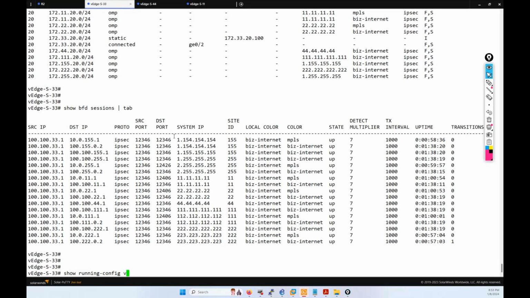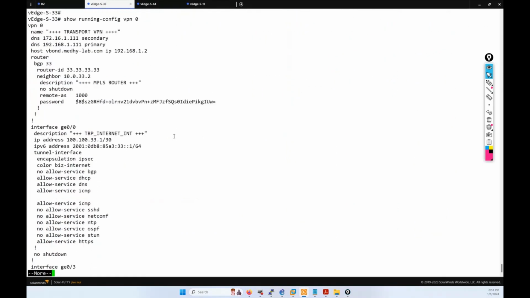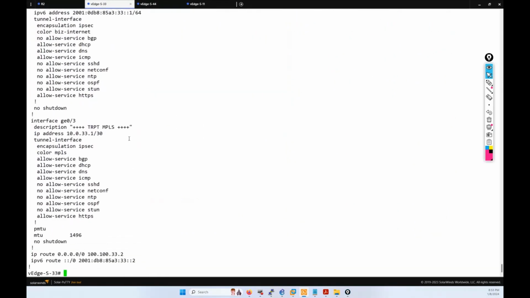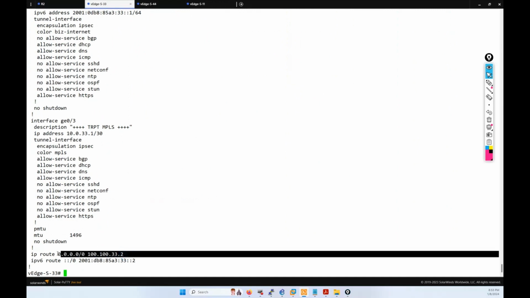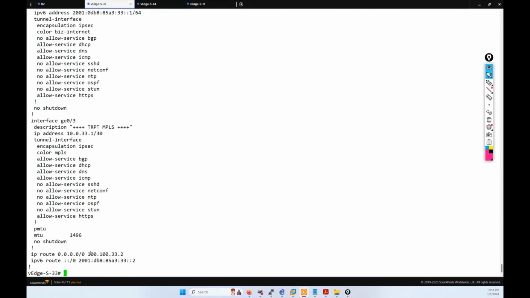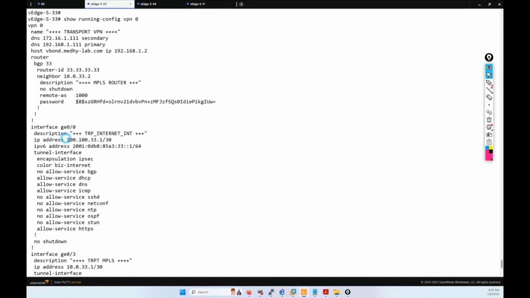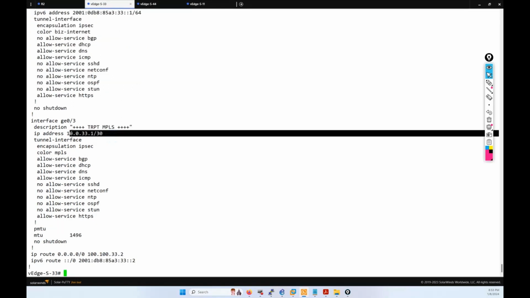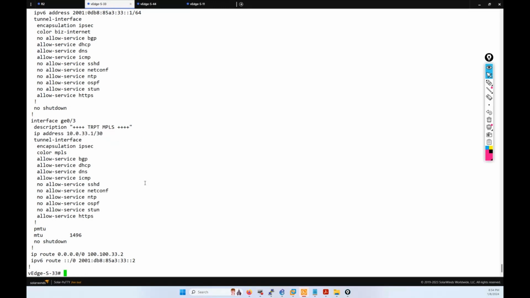Let's see, show running config, VPN 0. One default route for IPv4 is the route going to the internet, because if we see this next hop IPv4 address, it is 100.133.2, which is the remote side of 100.133.1 on the internet interface. So which means we're missing an IPv4 default route for the MPLS transport.